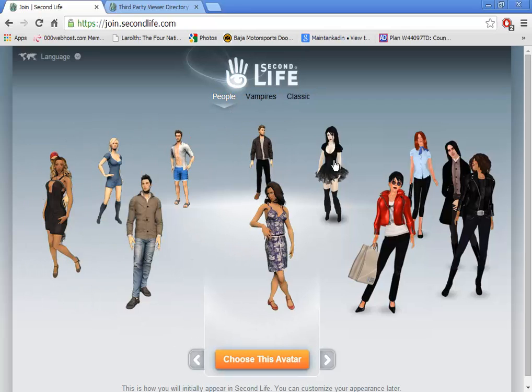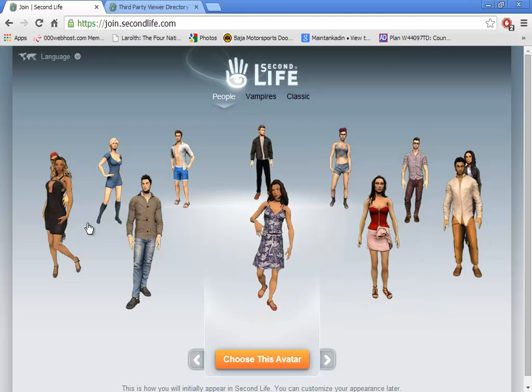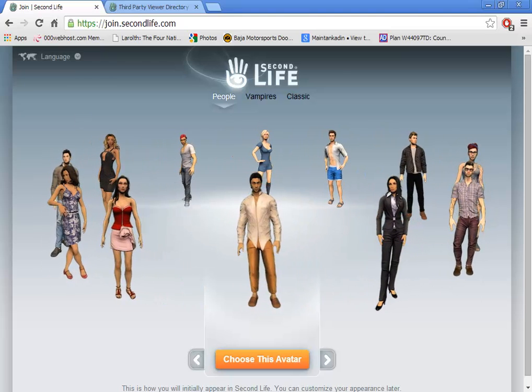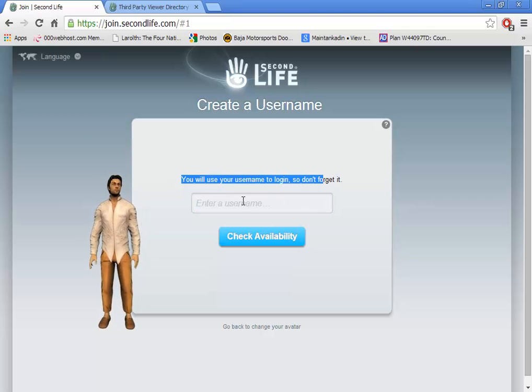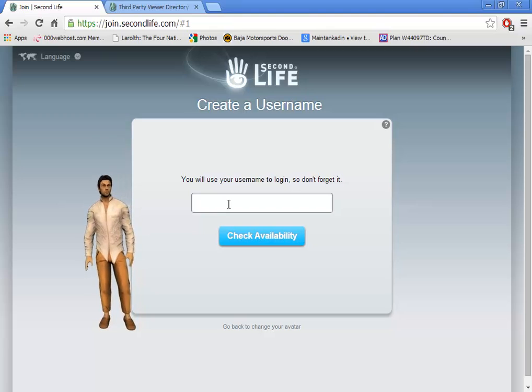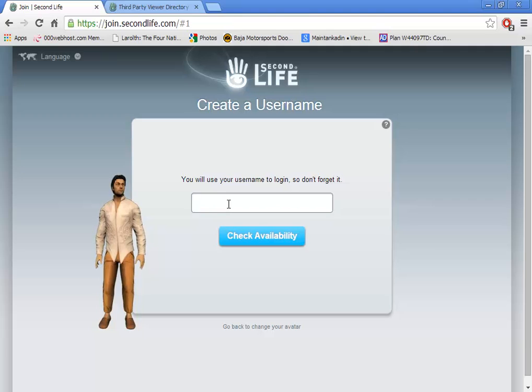I'm not really gonna make an avatar. I'm just gonna randomly select one here. Let's go with this guy. Just hit choose avatar, and here you'll be prompted to enter a username. In Second Life, they have a first name and a last name.